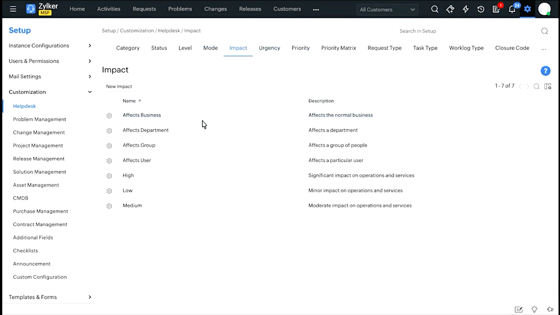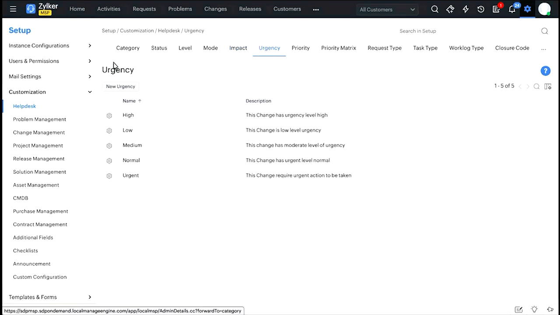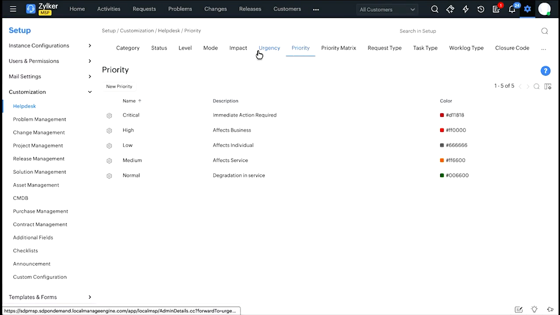Then we have something called impact, right? So what level of impact a particular incident ticket that is coming to your application has, right? For example, if it affects the entire business, or if it affects a particular user only, you can capture all those different types of impacts over here. And in a similar fashion, we have something called urgency, right? So the speed with which you want this ticket to be resolved, the urgency of that can be captured over here.